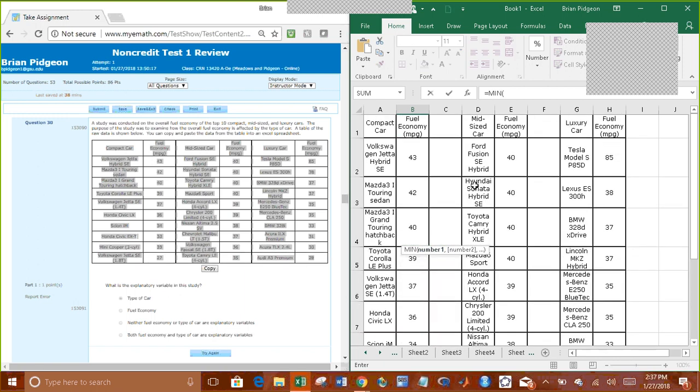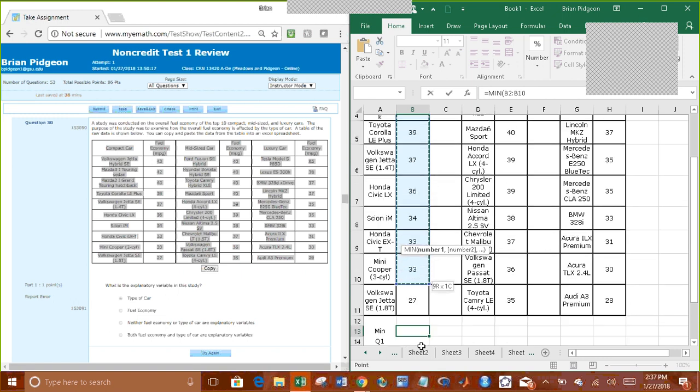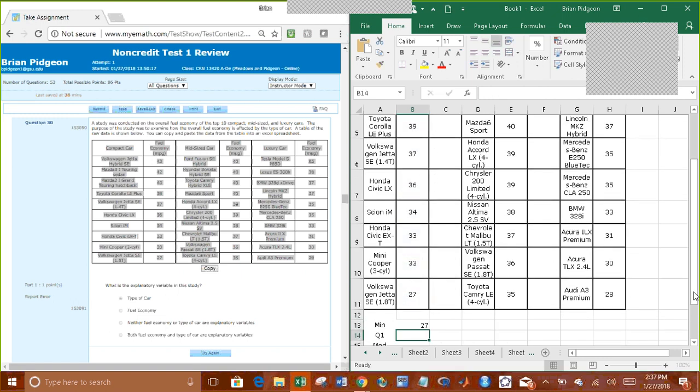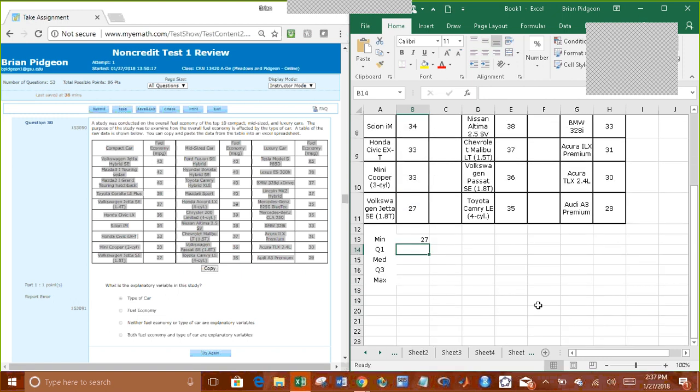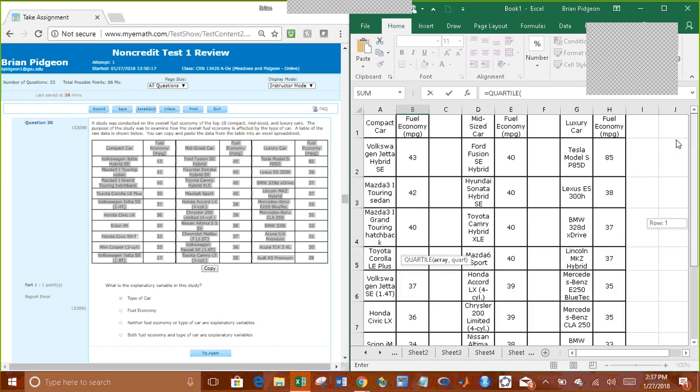We're doing this for what? Compact cars. So that's the second column. So the minimum is 27. Q1, we're looking for the first quartile. Well, there is a quartile function in Excel. I just clicked the third one that just says quartile. And we always want to highlight our data. That's what an array is.